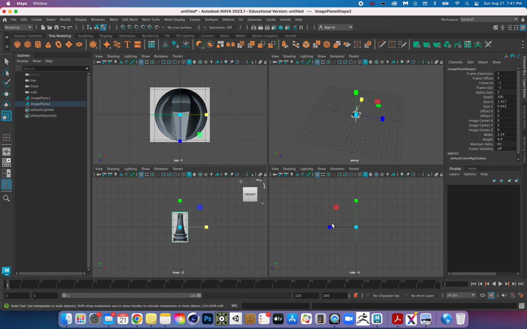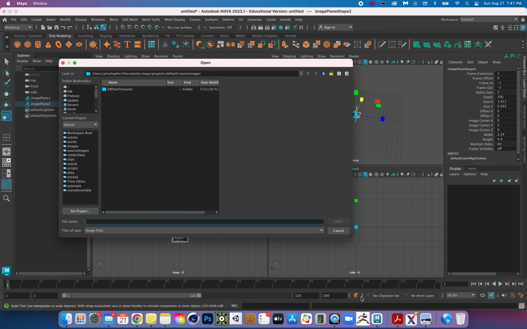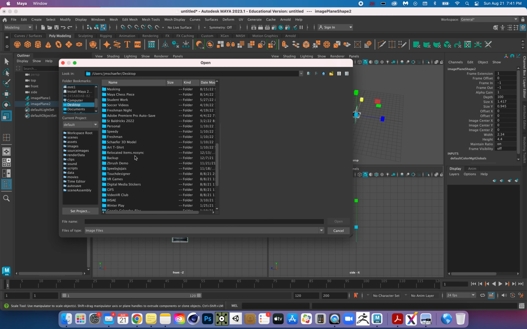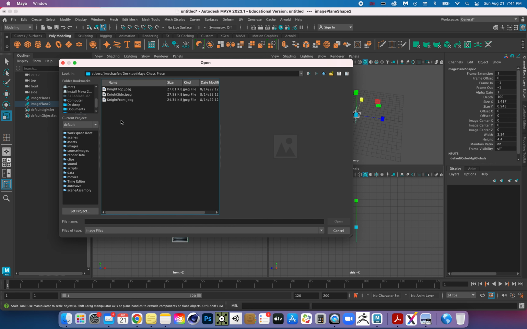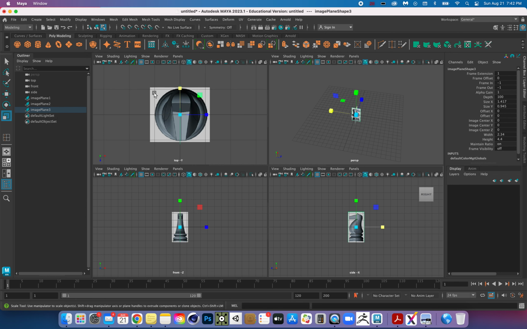Now I'm going to go into the side view. You can see them stacking up over here in perspective. Go into view, image plane, and import image. And go to that folder, wherever you saved it, desktop, Maya chess piece folder for me. This is going to be the side, and we're going to hit open. And then there we go. Now I have top, front, and side.